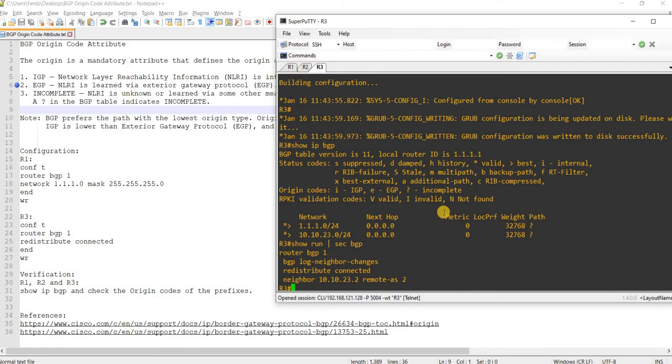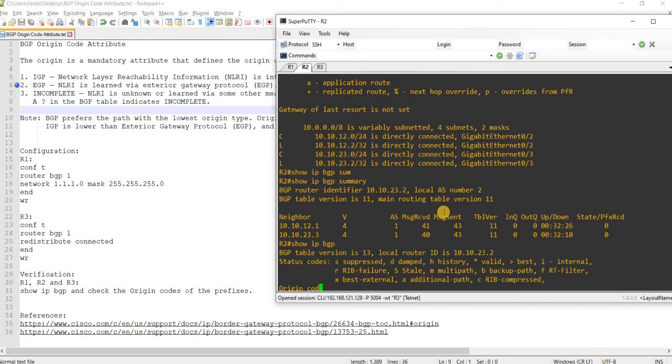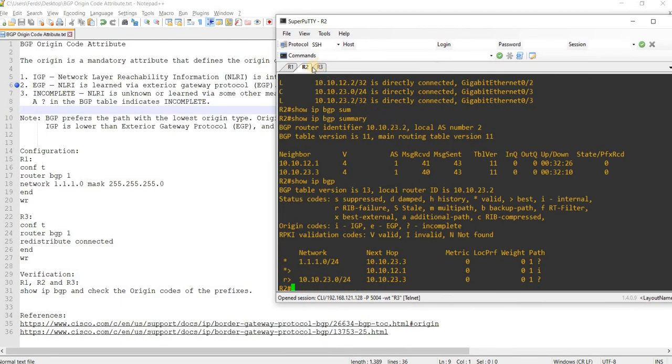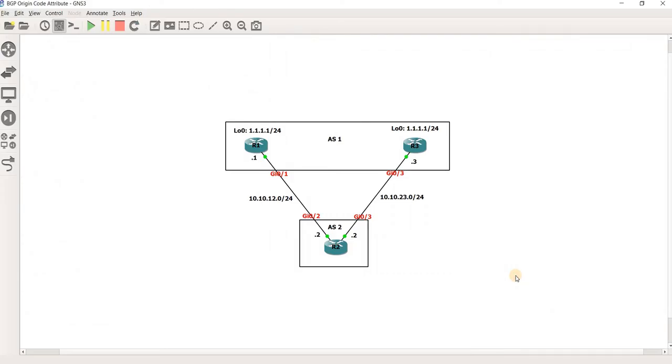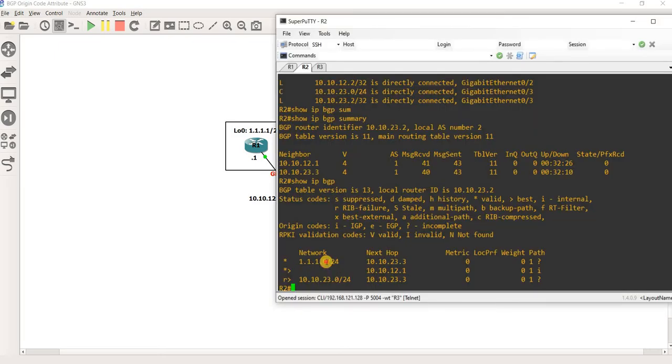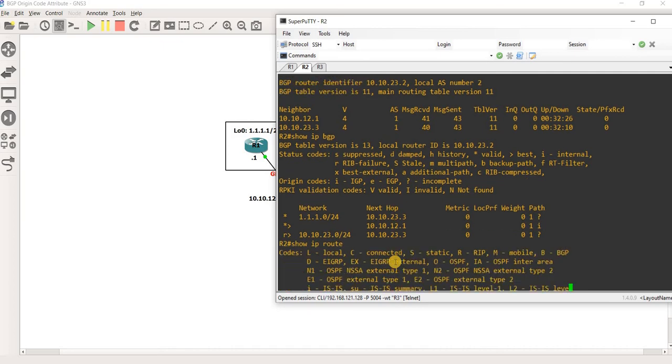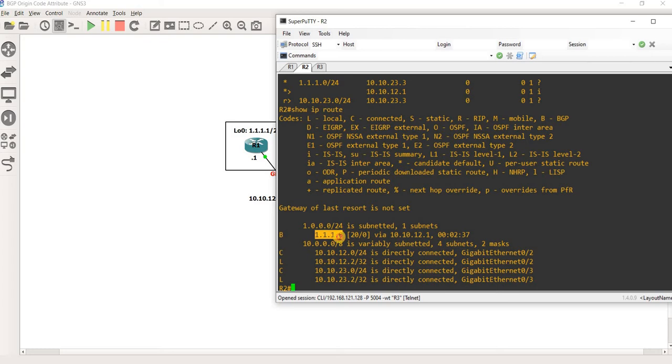And of course, on R2, we should see the same information. It's just that it has path information because if you look at the topology, this route comes from AS1. And this route here is flagged with R, meaning RIB failure, because it's not being installed in the routing table. As you can see here, this route is the only BGP route that is being installed in the IP routing table.